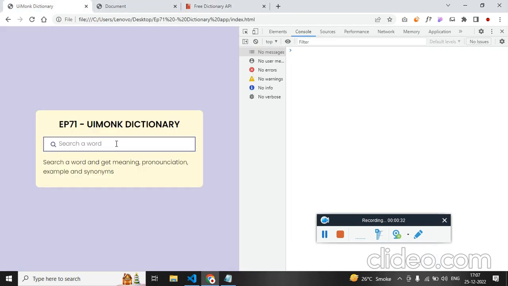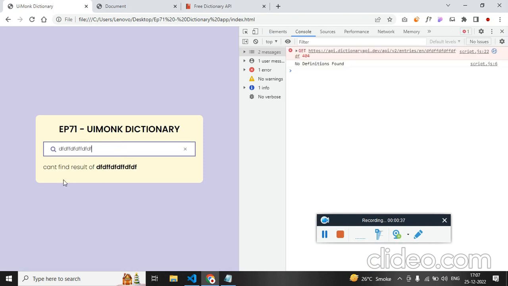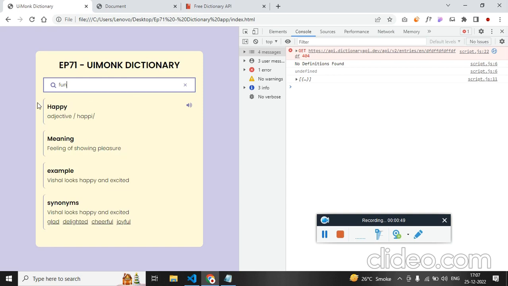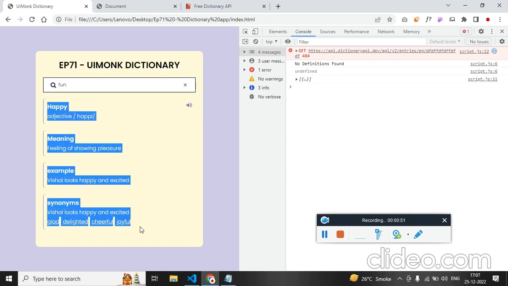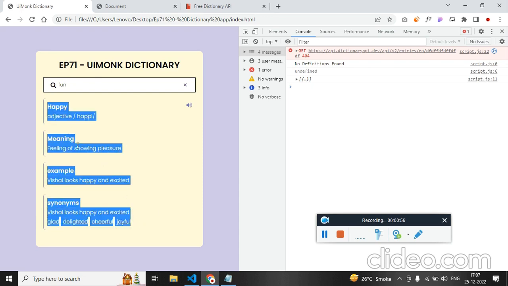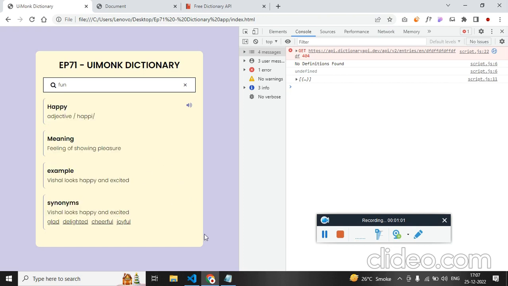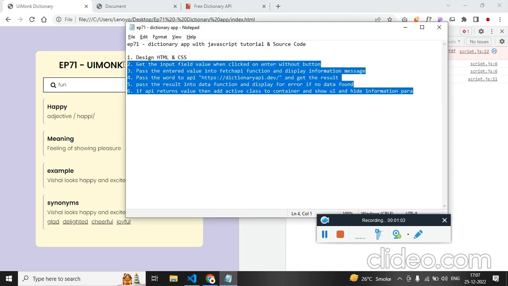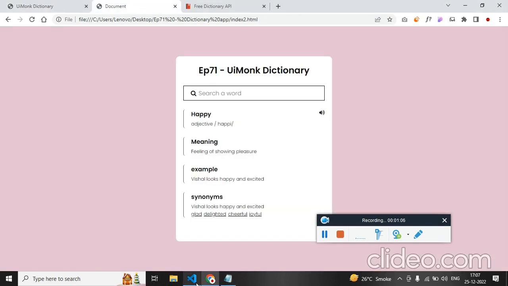Now if you type some random value and press enter, you're getting the result saying it can't find the result of the typed data. If you type something which is there in the database, you can see the data, or you can say the unordered list shows up. At present this is static. We'll make this dynamic in the third part. Now let's see how to do this. These are the topics we'll be covering in this part. Fine. Now let's get into the actual JavaScript.